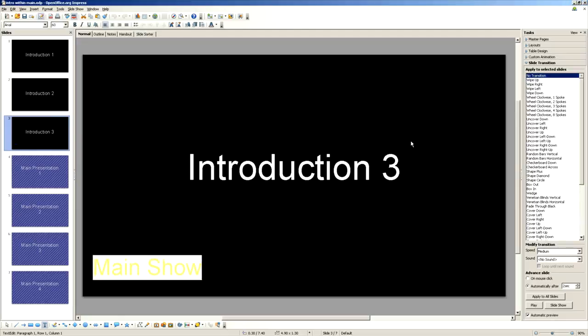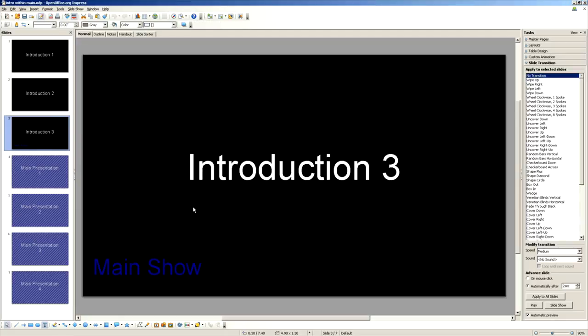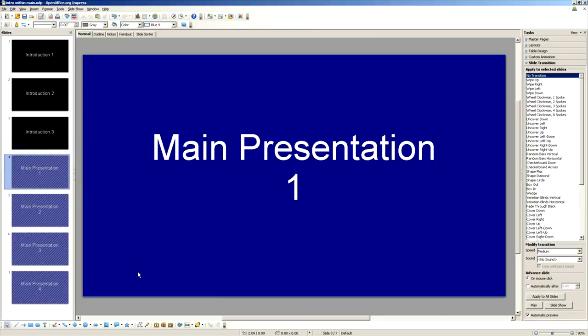Of course, it is your choice. Now it's nice and big. It says Main Show. As you can see, it turns into a pointy hand, and that means it is active. And if I click, there it is. It's already operating, goes right to the main presentation slide.